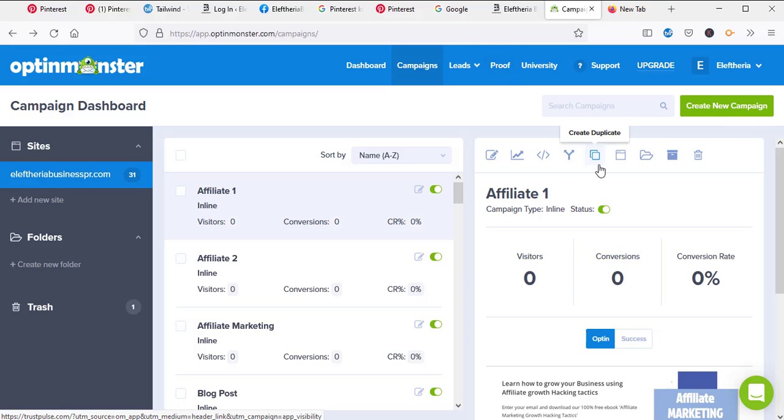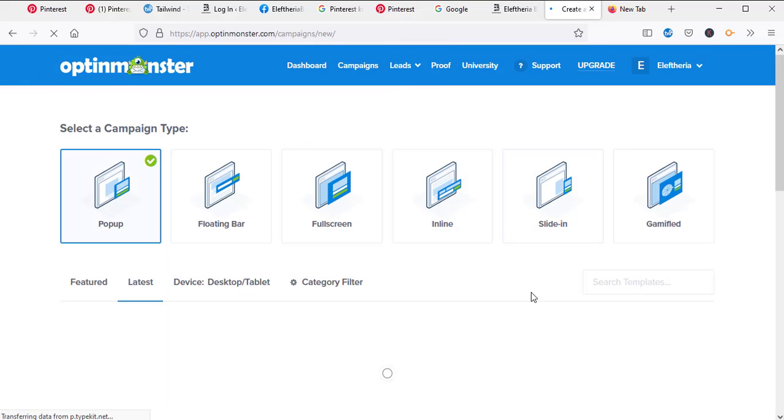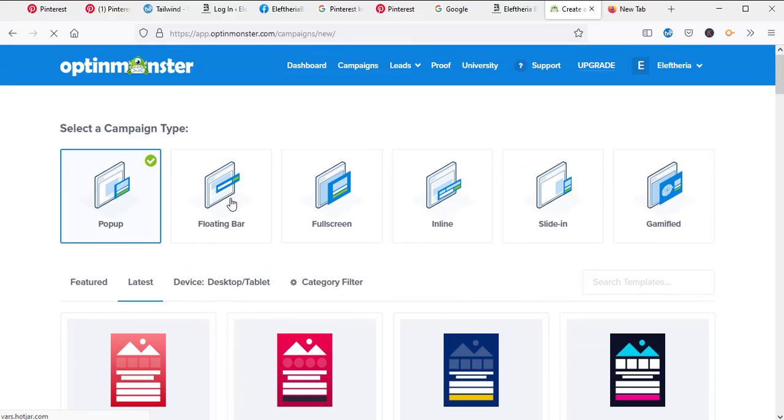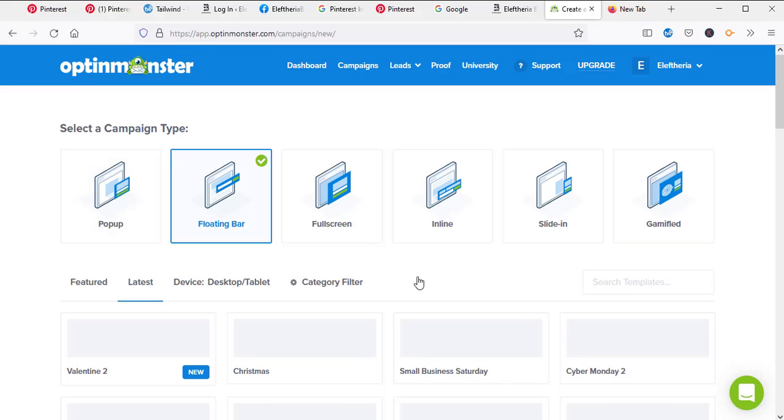So I'll be honest with you, it's very creative and I like it. So we go into the main dashboard of OptinMonster. We press create new campaign. Now we have different ones, and to be honest with you, OptinMonster is very, very easy. We're going here to floating bar.